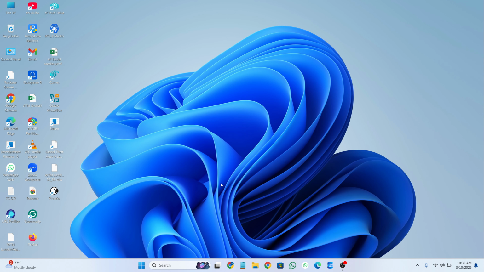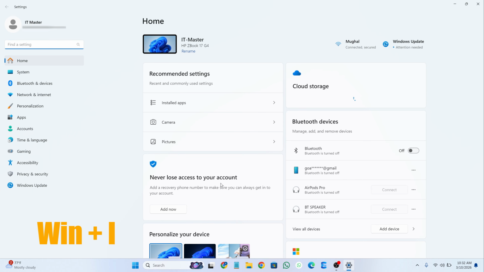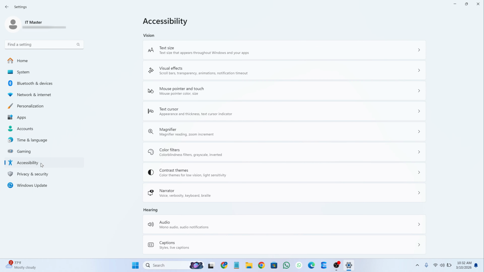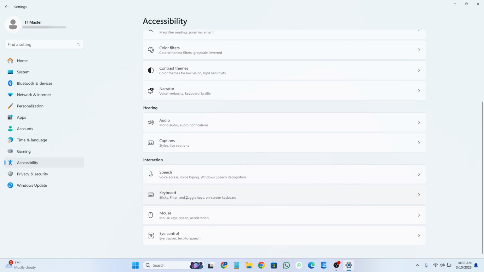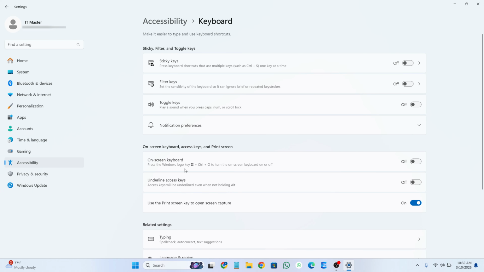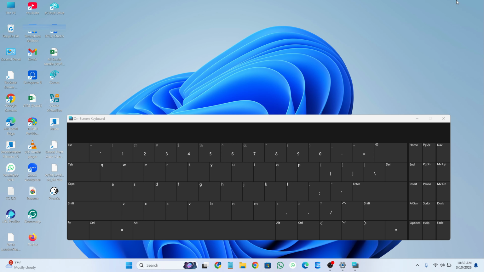Method 2. If you want it to turn on automatically every time you log in, go to Settings. You can do that by pressing Windows I. Then go to Accessibility on the left panel. Scroll down and click Keyboard. Here you'll find the toggle for on-screen keyboard. Just switch it on. Now it will appear every time you start Windows.